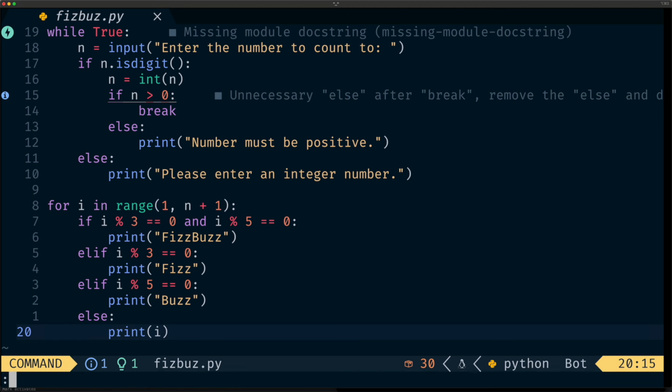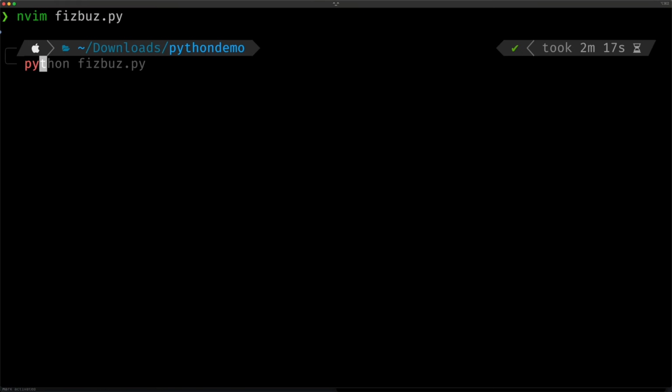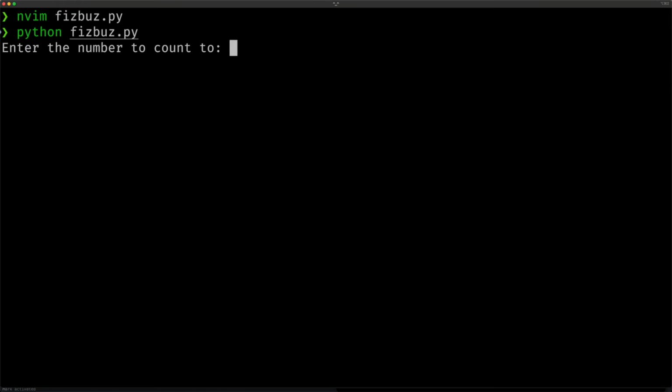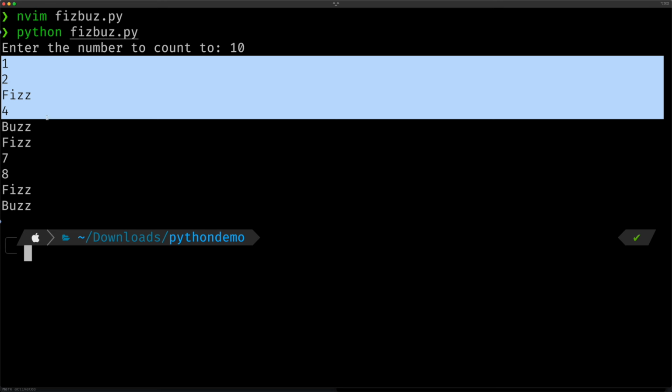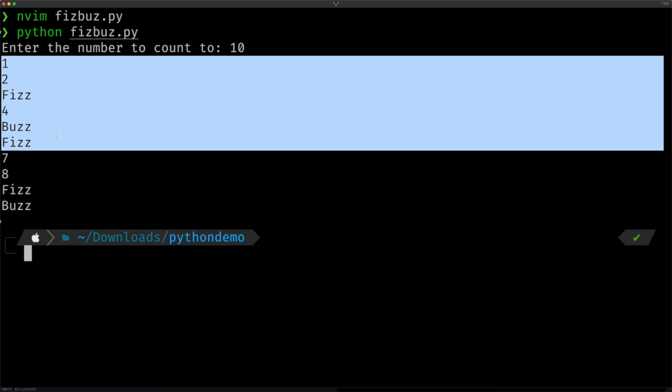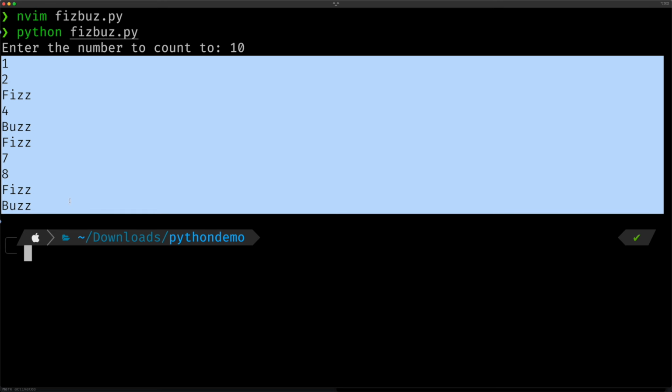We can run this script with python FizzBuzz.py. You see, we are asked to enter a number. Let us input 10. The results are 1, 2, fizz, 4, buzz, fizz, 7, 8, fizz, buzz.